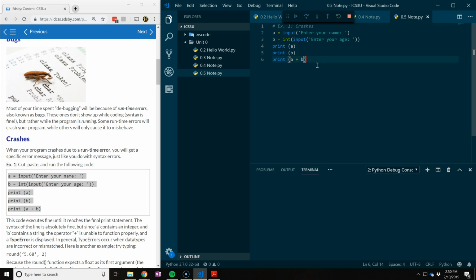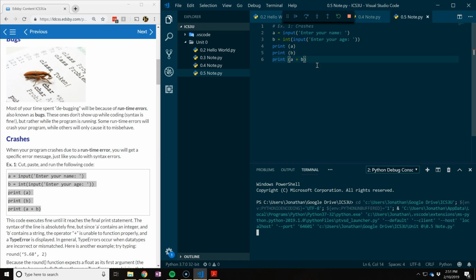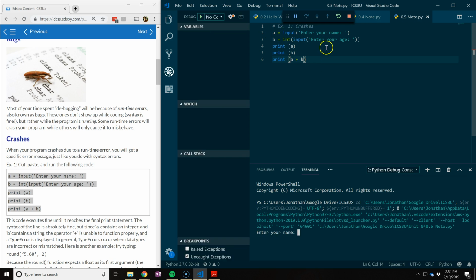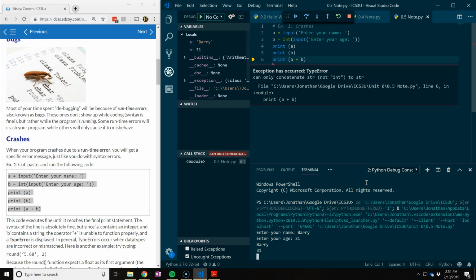We'll press F5. And because it says enter your name, we'll type that in, Barry. And enter your age, 31. All right, and you'll notice that we got some output here. What we got was, print A on line 4, we see Barry. Print B, which was our age, so that's 31. But then we got an exception, a type error specifically.